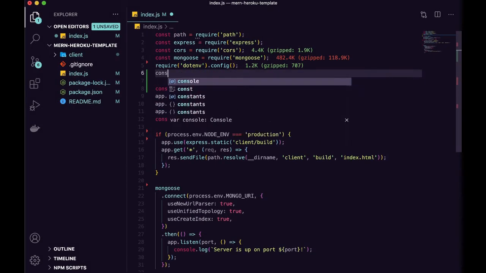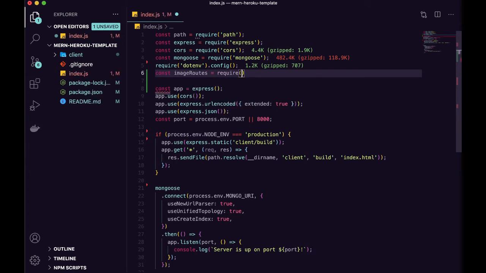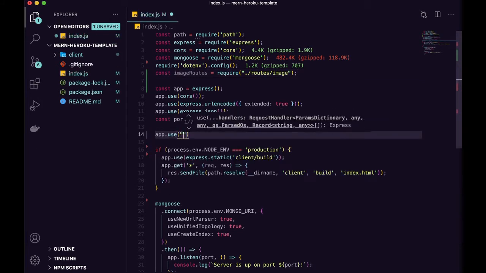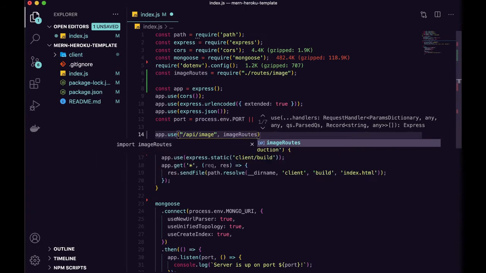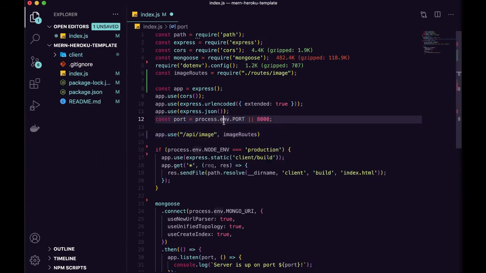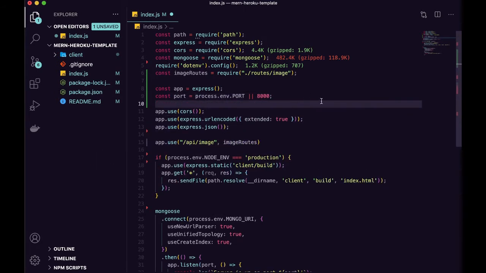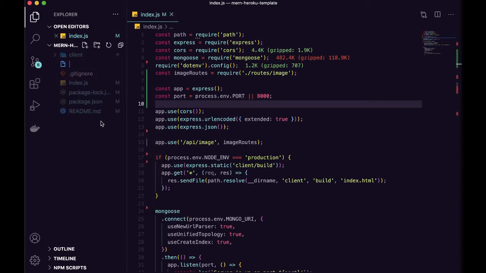We're going to import some image routes that don't exist yet. We'll make those in a minute. We're going to use these routes that don't exist yet. Any request from the front end that gets sent to a route beginning with /api/image is going to get redirected to these routes. Now let's go make those.